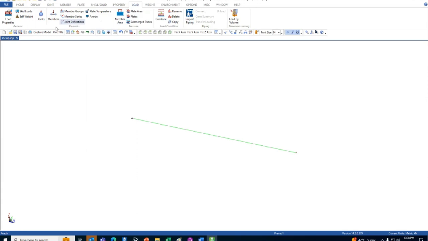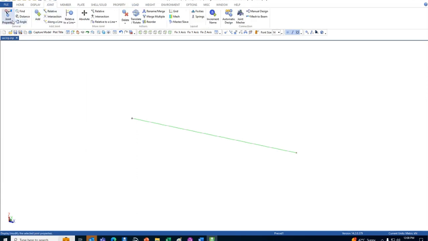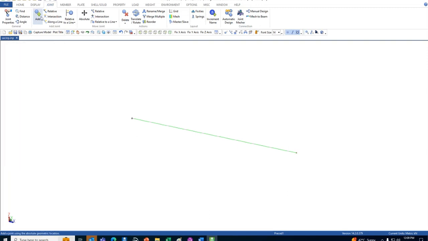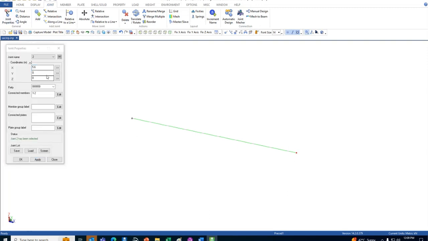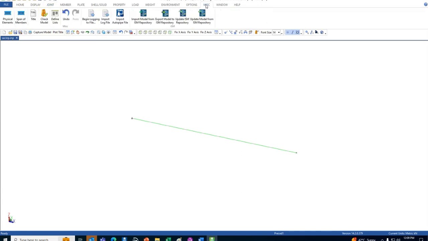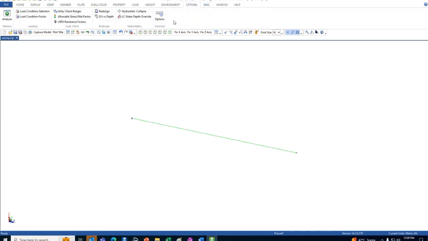So what I would do is, for simplicity, instead of making this joint 5.6 meter, we will make this joint 10 meter, just so that we can easily find out how the calculation works. So we will save it. Now we have applied the load also. Now we need to go and add the analysis options.